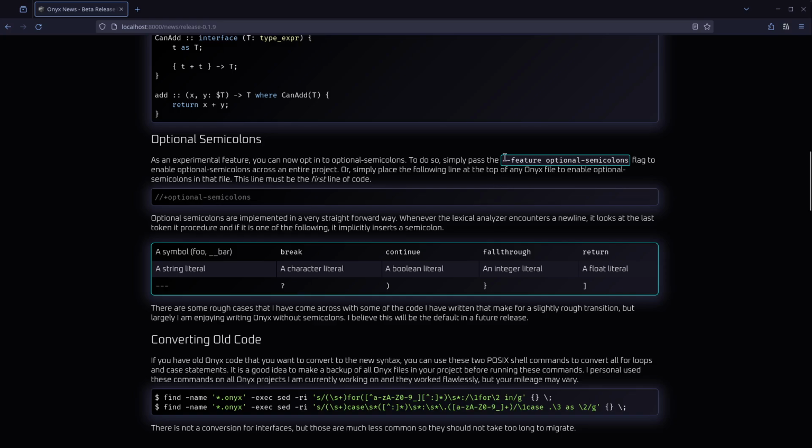Switching to using optional semicolons across your entire project, right? That's what this feature flag does. And so if you just want to test it out file by file, maybe you have just one file that you want to test this out on.